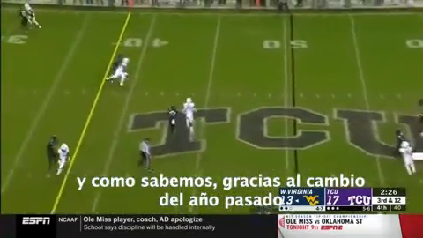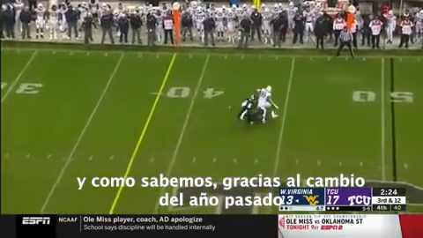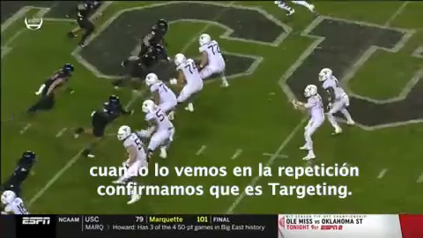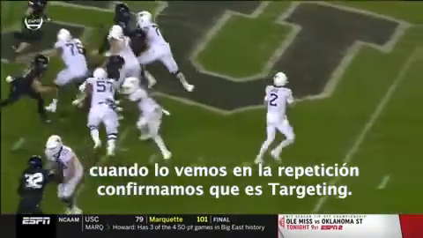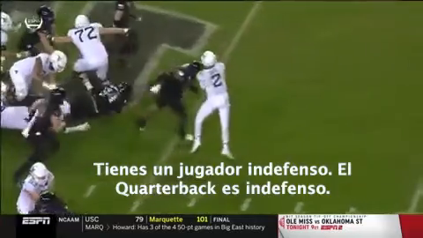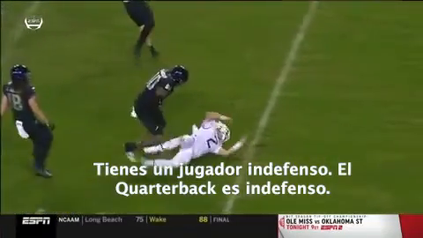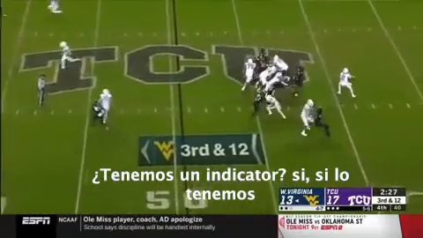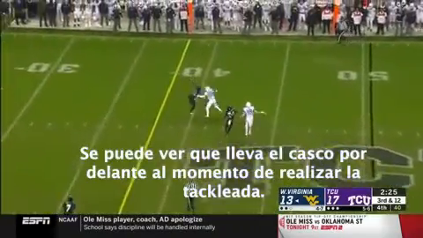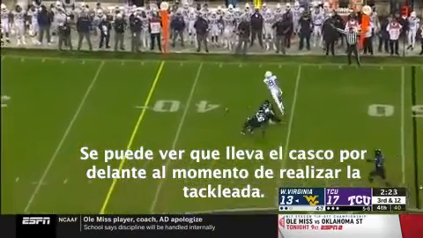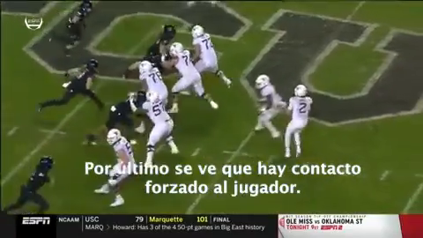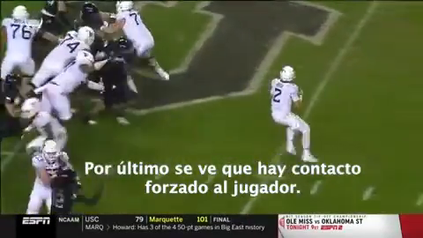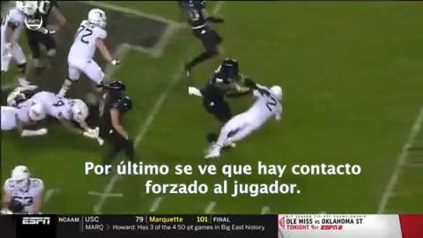And then, as we all know, when we go to replay and the change we made last year, they've got to confirm all aspects of this. So number one, do you have a defenseless player? Absolutely, we do. The quarterback is defenseless. Number two, do we have an indicator? And yes, you can see an attack by lowering the head, leading with the head. And then finally, do you have forcible contact to the head or neck area? Yes, we do. We can confirm all three. This is a good targeting call.